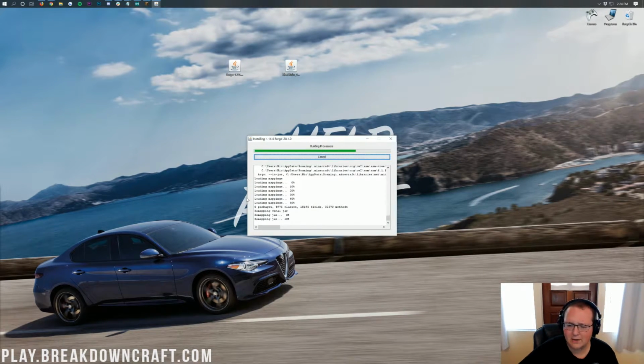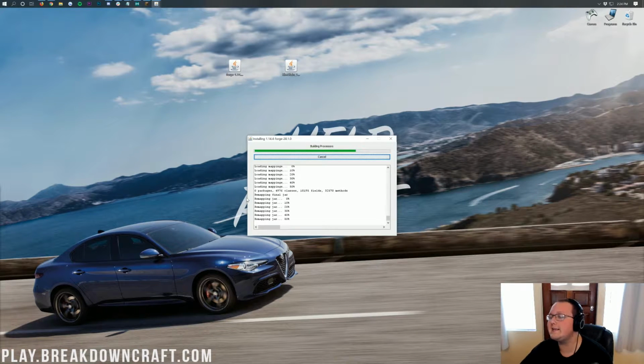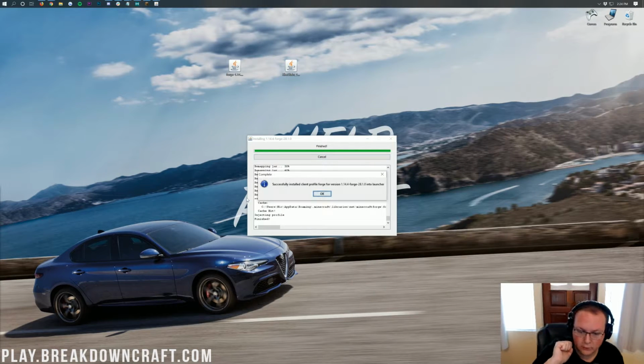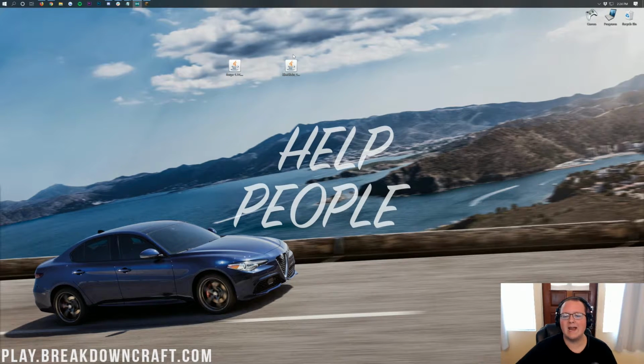It'll then go through, download, install Forge, do everything that it needs to do in order to get Forge up and running for Minecraft 1.14. Eventually, it will say successfully installed client profile Forge for 1.14.4. Once it does, click OK. Now we've got KleeSlabs here. How do we get this installed?